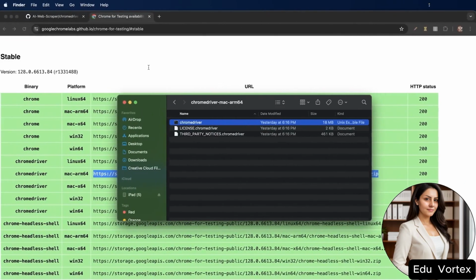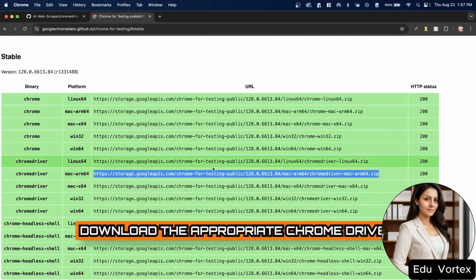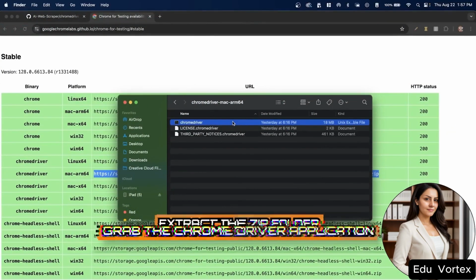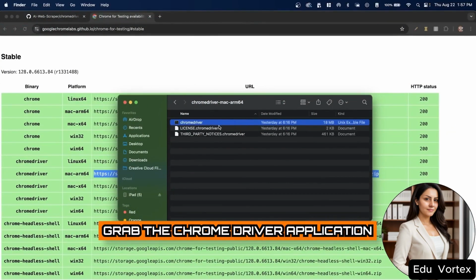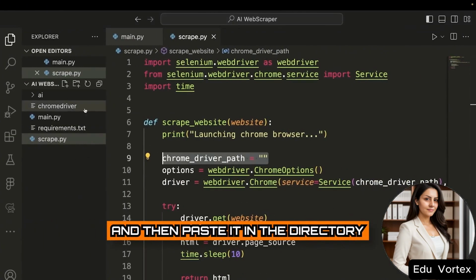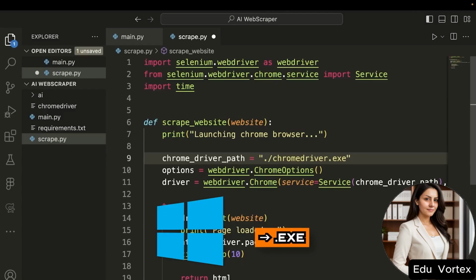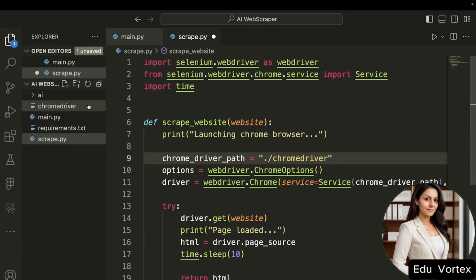Okay, so again, go to this website, download the appropriate Chrome driver, extract the zip folder, grab the Chrome driver application, which may be named slightly differently depending on your operating system, and then paste it in the directory where your code is. Great. Now that you've done that, you're simply going to write for the Chrome driver path / and then Chrome driver. Now this will be the name of your application. So if you're on Windows, I believe it's a .exe, but just whatever the name of this app is, you want this variable name to match.